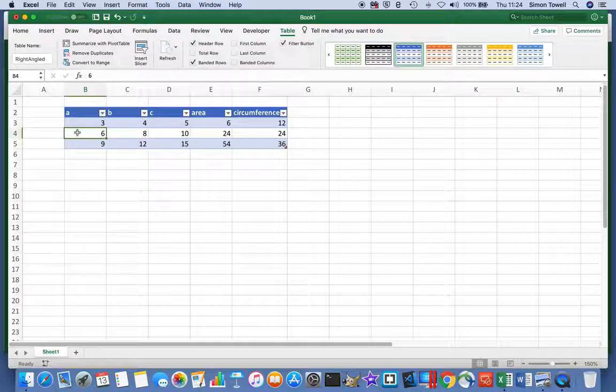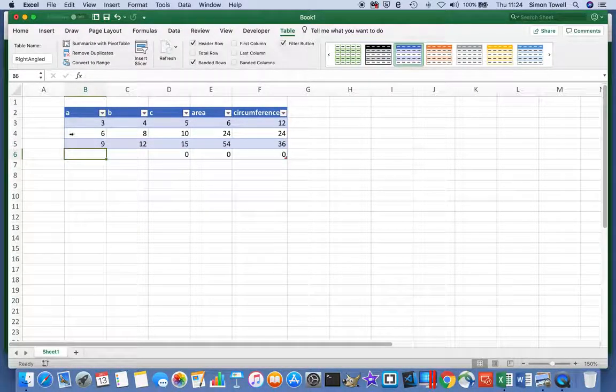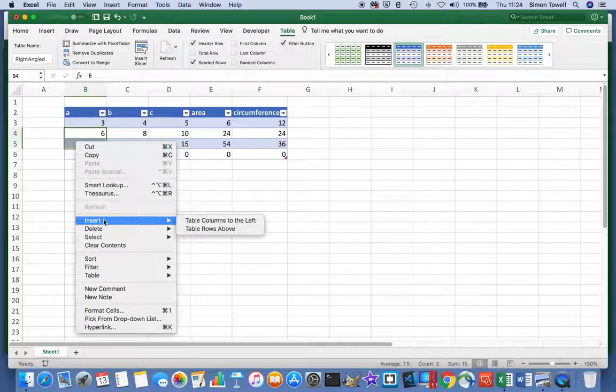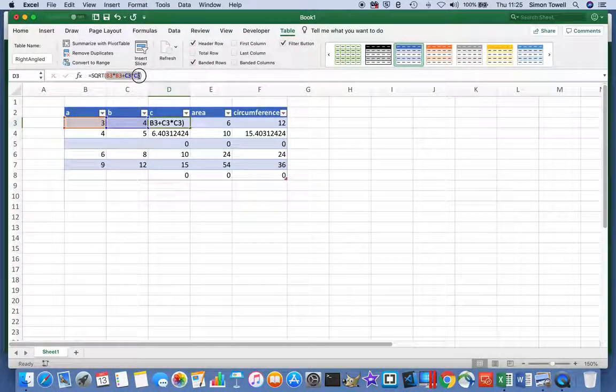Also within a table, if you click on a particular cell reference and then right click, you can insert rows below. You could also insert multiple rows above. We could fill in some more values, so let's put in 4 and 5. You'll notice that the formulae are automatically copied down. That's one of the nice features within a structured table, but at the moment we've got the old formulae, so let's put in some structured table references.